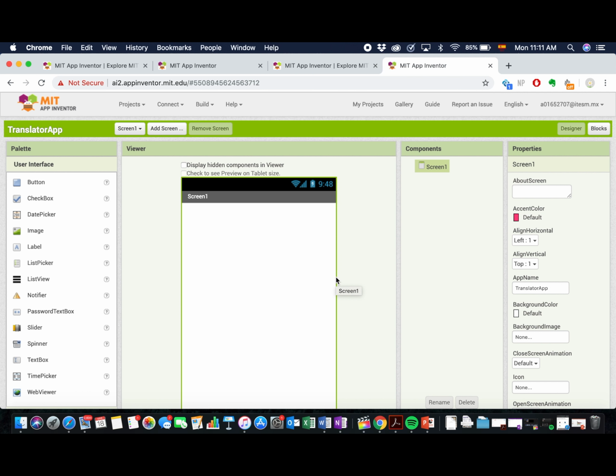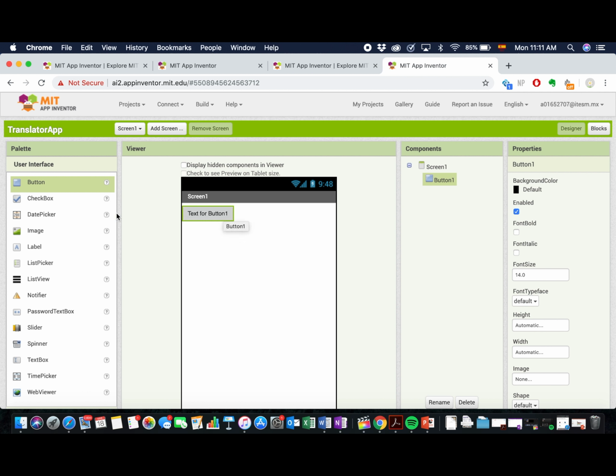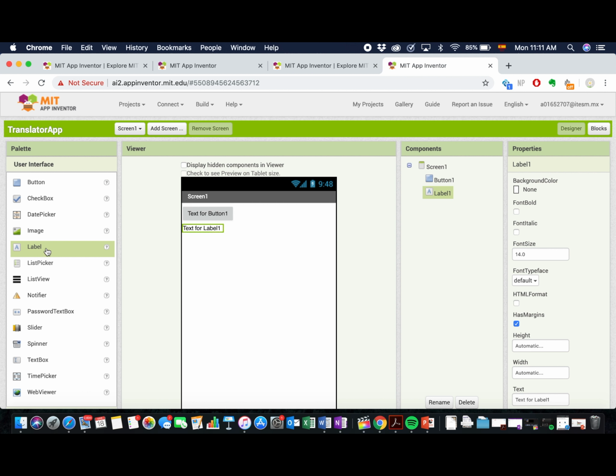In the left side of your screen, there is a menu called Palette. Go to the user interface and drag three labels and a button to the center of your screen. So we select a button and we drag it to the screen. And we're gonna do the same with three labels. The first one, second one, and last one.